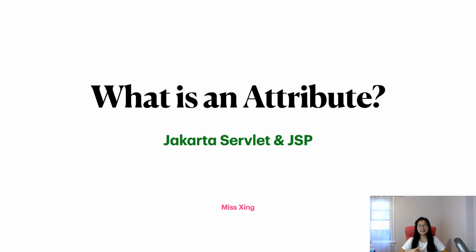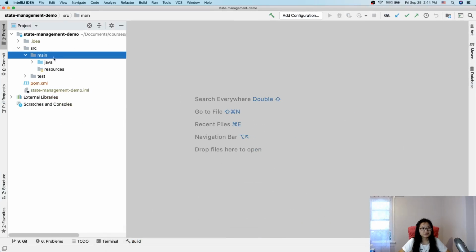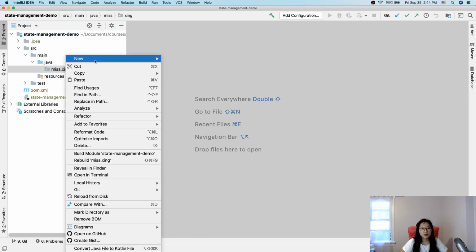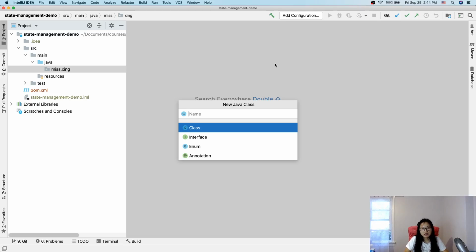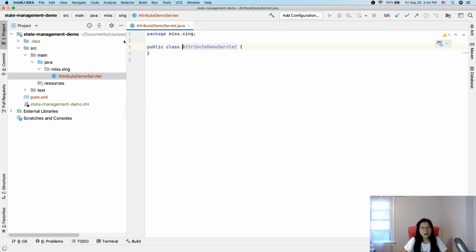So first, what is an attribute? You can think of an attribute as an object which is associated with one of the Servlet API objects. And let me show you what they are. There are three. So here I already have the project created, the basic settings, and we are using annotation. So here we are using an attribute demo servlet, because I'm going to use this demo for state management, which is going to be the later lecture. So I want to make sure this servlet is only to show you how to use attributes.